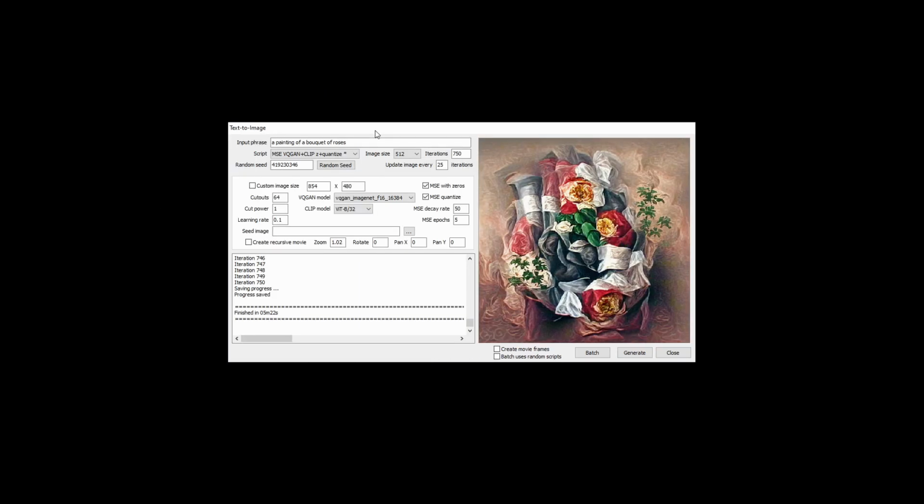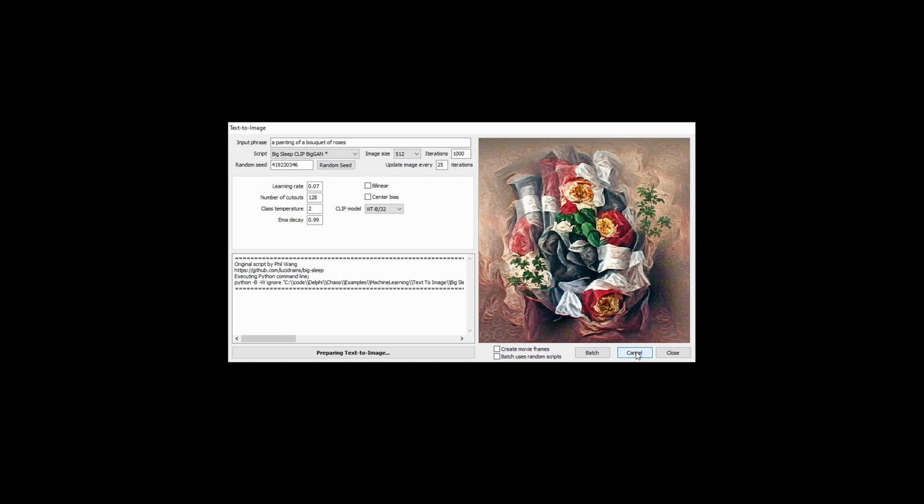The next setting you can change is the script. Visions of Chaos currently supports 21 different text-to-image scripts. If you see an asterisk or star next to the name, those are the scripts that I have personally found give the best output. So let's just try another one now. We'll try Big Sleep. Again, we'll leave the defaults as is and click Generate.